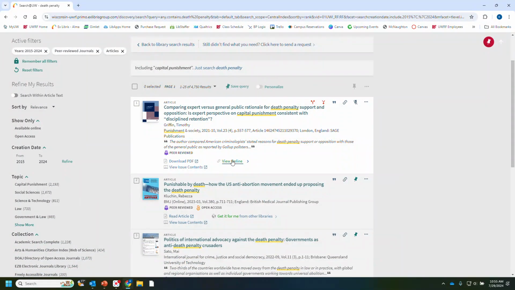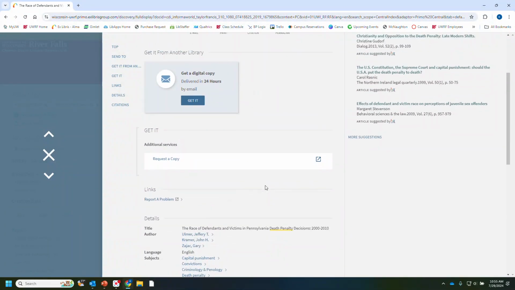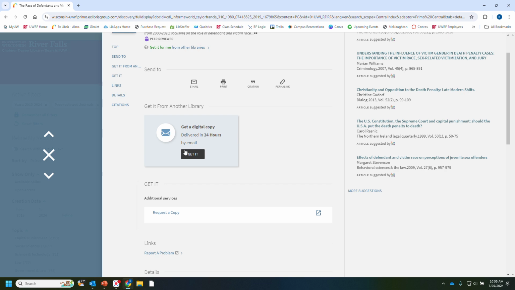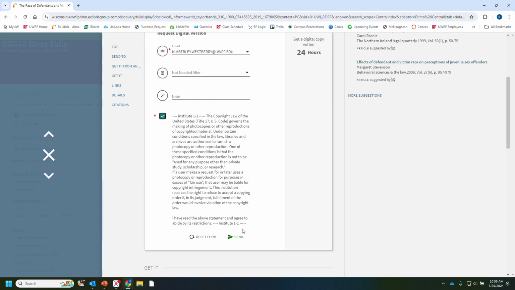So if it says View Online, we have access to it. But if it says Get It From Other Libraries, that means we don't have it, but another library does. All you have to do is be signed in, click Get It, click this box, read this notice, and hit Send. It's as simple as that, and the item will get to you fairly quickly. Keep an eye on your UWRF email account. That's how we'll let you know when it's available and how to access it online.